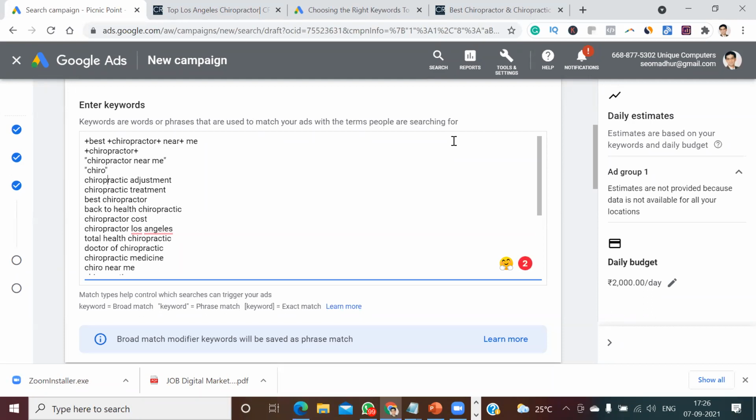Now I want to do chiropractic adjustments. Let's say I put brackets here. So those are called chiropractic adjustment. I'll put chiropractic treatment here. I'll put a plus sign, so broad match modifier.